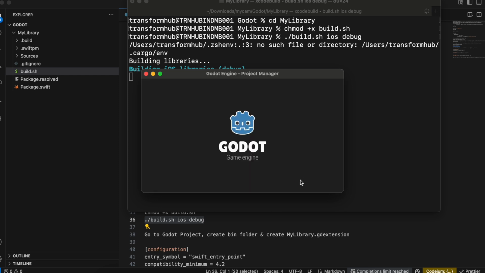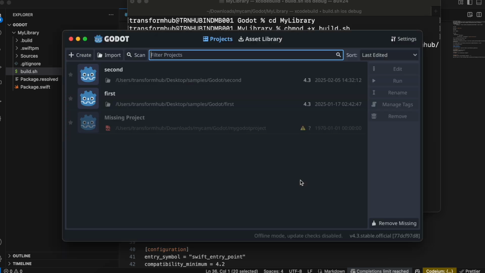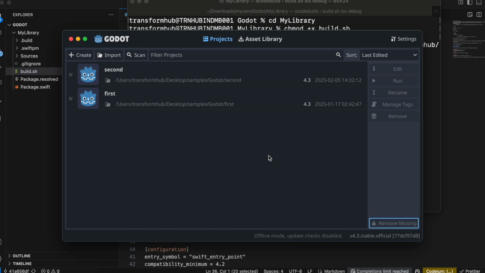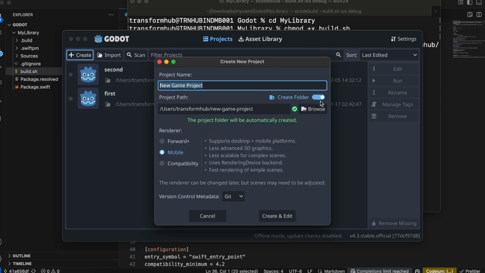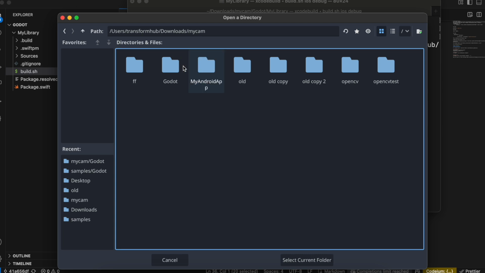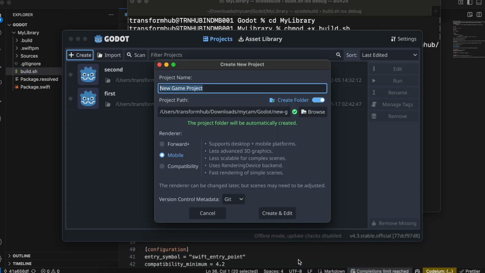I'm using Godot 4.3.0 at the time of recording this, but yeah, you can use any future version of Godot. I don't think there will be any breaking changes as such. Then click on create, click on browse, go to downloads, go to my camp, go to Godot, select the current folder, and here I'll just name it as my Godot project. Okay, and I'll just click on create and edit.